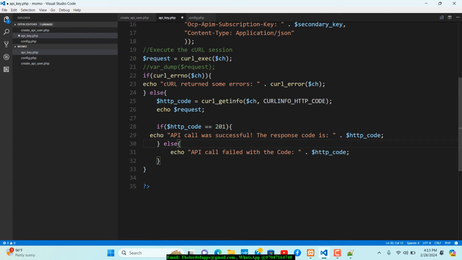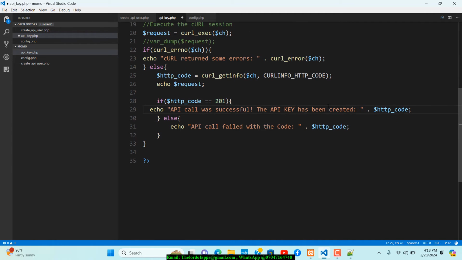If it is successful, what we need to do is tell the user that the call was actually successful. But then the message is going to change. We're not going to just say the response code is okay. Even if we say the response code is this, that's also fine. What I'm going to do is say the API user has been created. Oh, sorry, not really API user, but API key. We're just working on the API key right here. So the API key has been created. All right, so that's how that is right now.